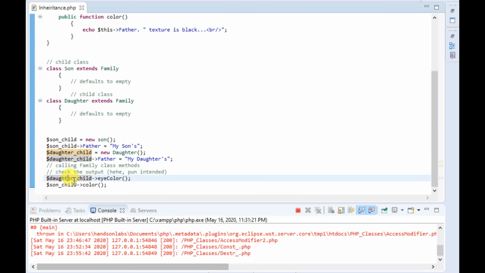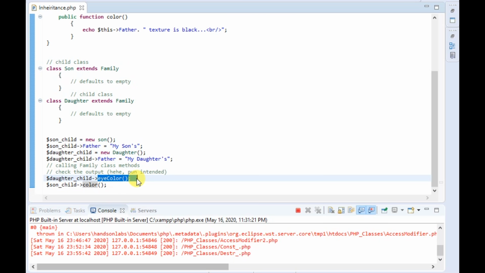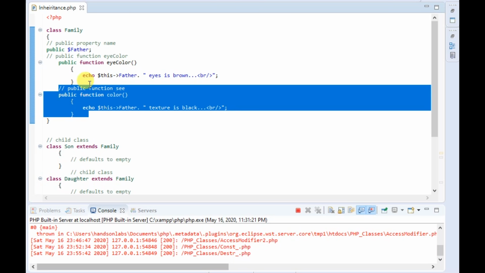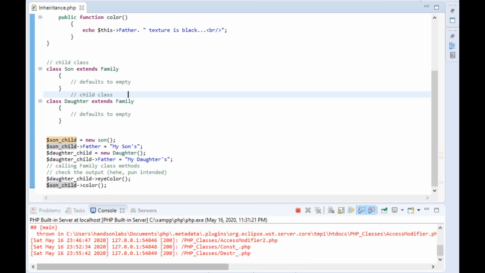Now over here we bring up this daughter child eye call. We are calling this daughter child class instance, which is calling one of the methods of the father directly, which is the eye method. Then the son is calling the color method. So each of them takes one. One calls the method called color, and the other one calls the function called eye. Now let's run this and see the output.